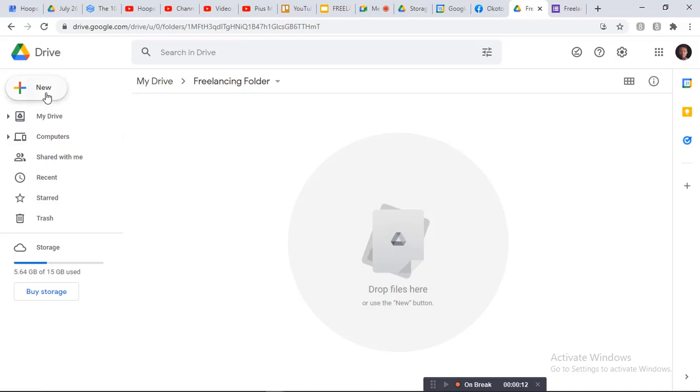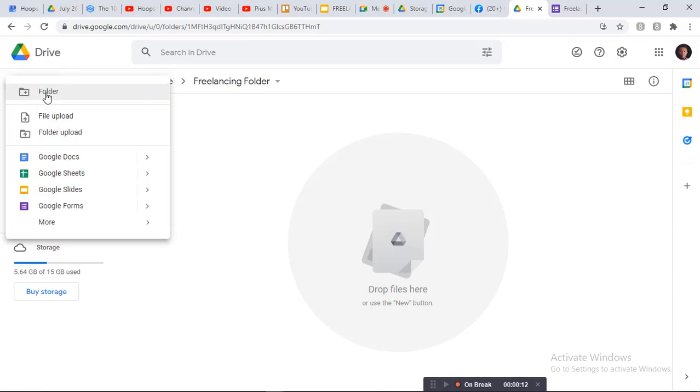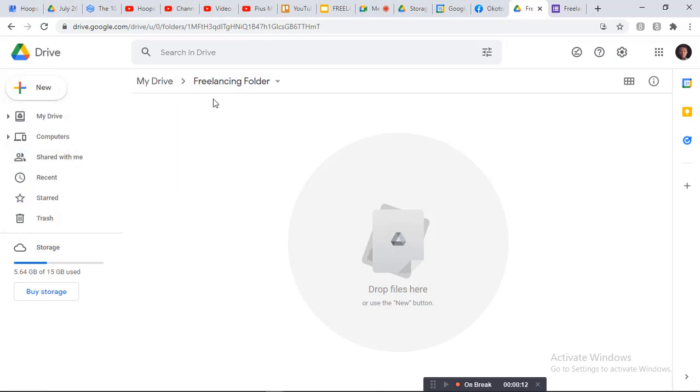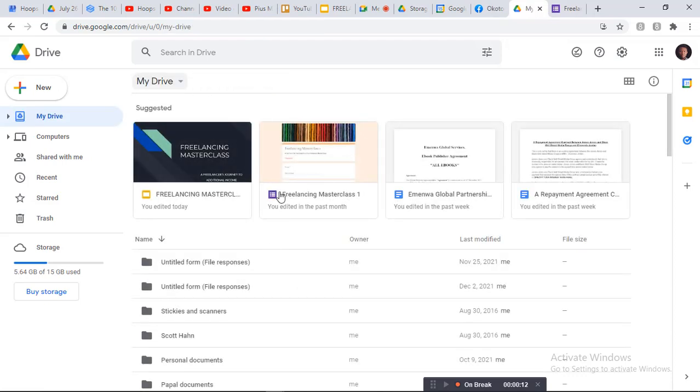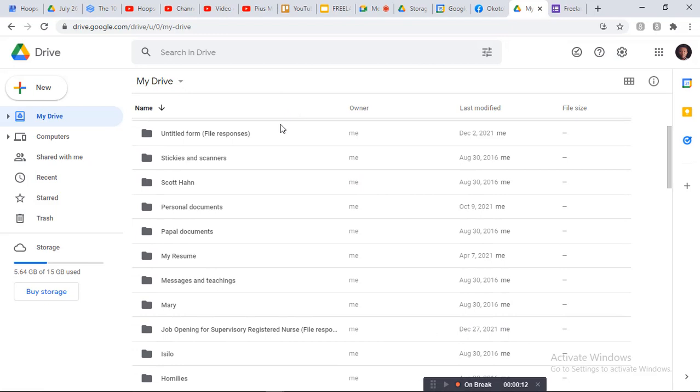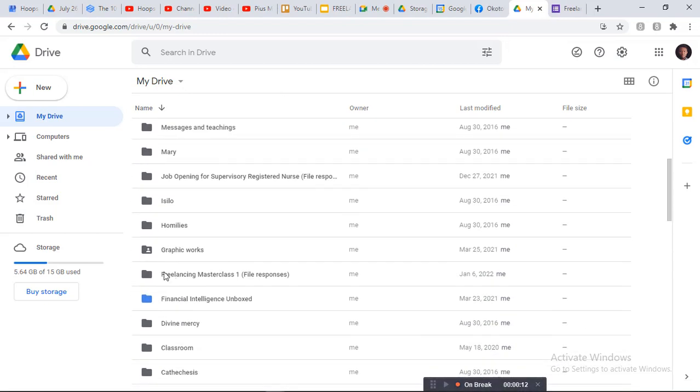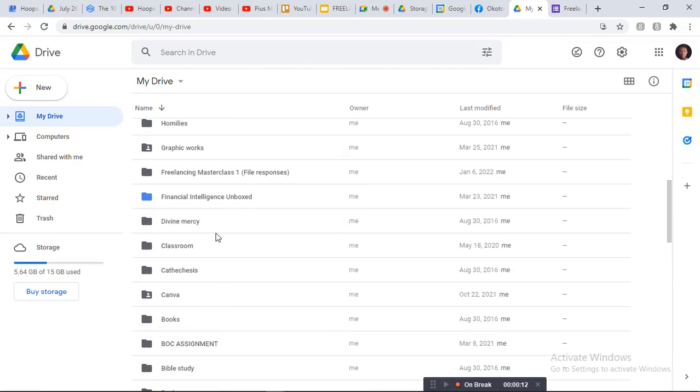Then I can begin to upload what I want. So if I upload anything now, that file that I upload will find its way inside the freelancing folder. You see that? So that even if I go back to the root folder, that file I have uploaded may not be here, but it will surely be inside the folder where I have uploaded it. And I hope that is clear.